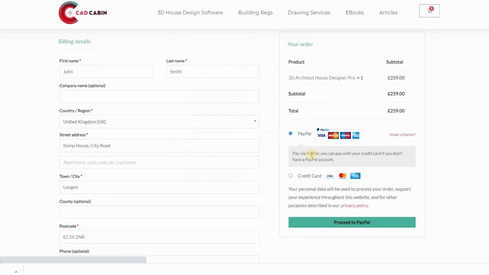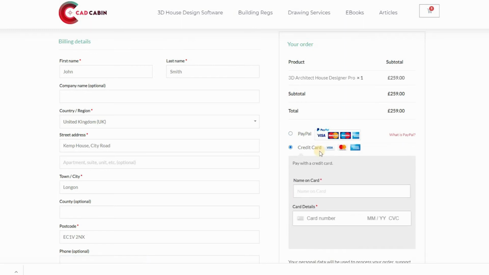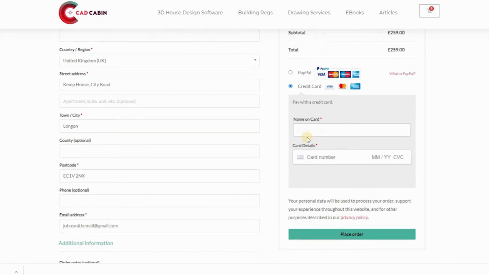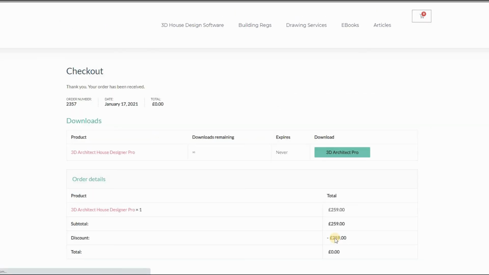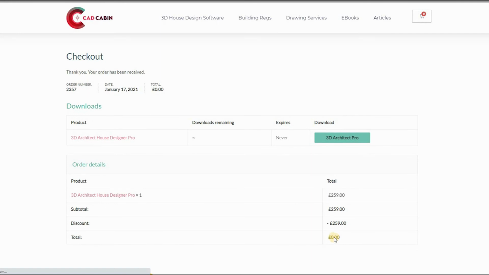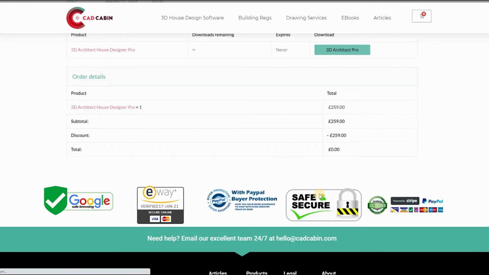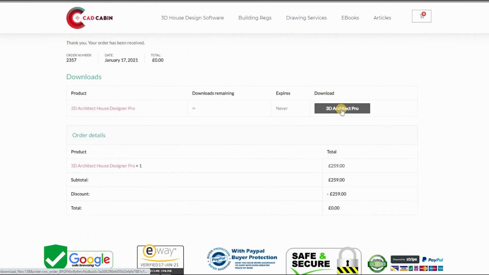If you are paying through credit card, select credit card and fill out card information, then click on Place Order button. After successful payment, it will direct you to a page where you can download the software installer. We will also email you the download link and the serial number for activation.